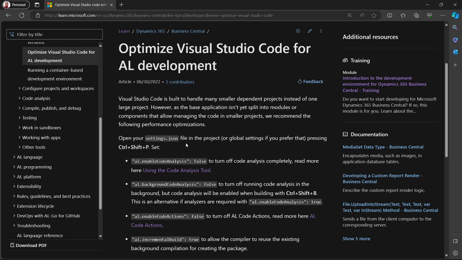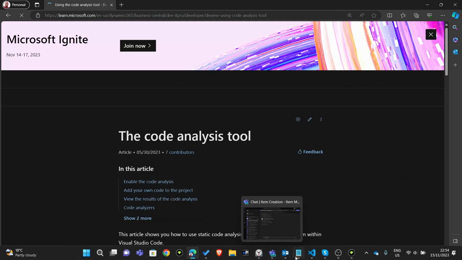So the first one, if you have a code cop, you can disable code analysis, because the cop is always looking into your code to check whether you have followed whatever the code cop is specifying. And that's why we can enable code analysis true or false.